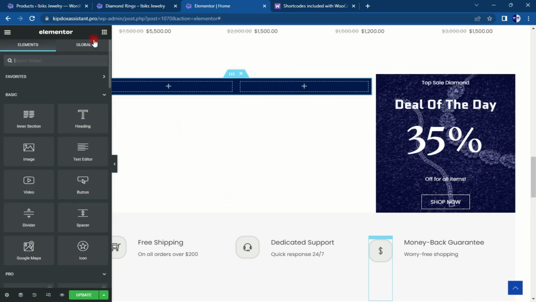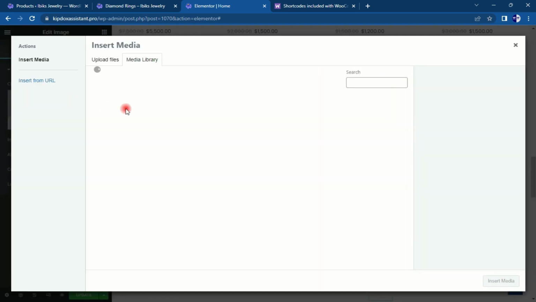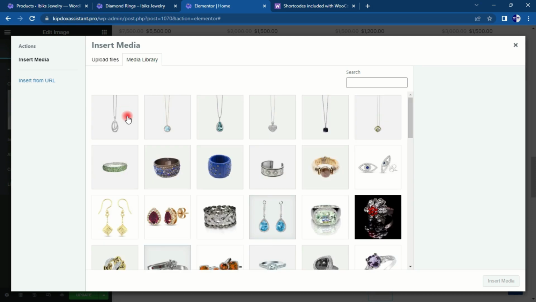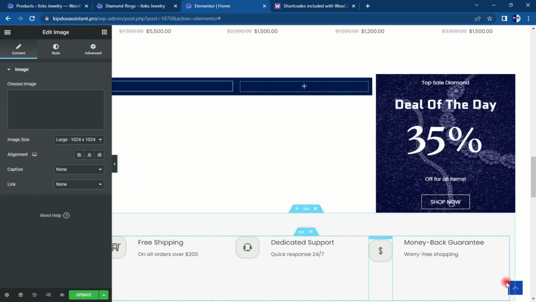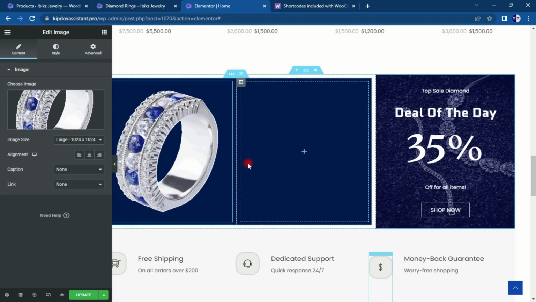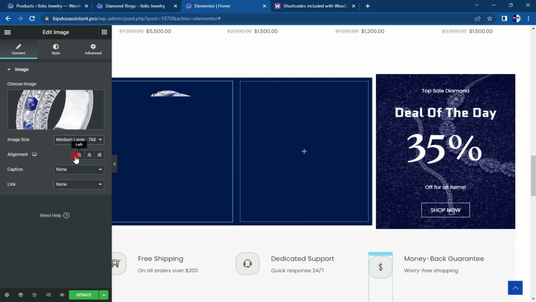So let's add an image to this place. Let's add our ring image. This is it. You can change this, it is too big. You can change this to medium.